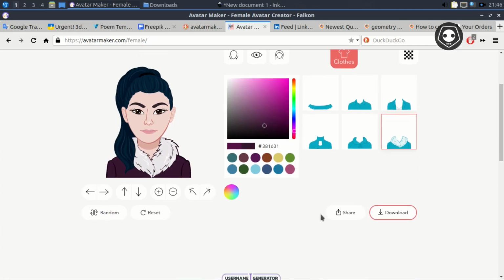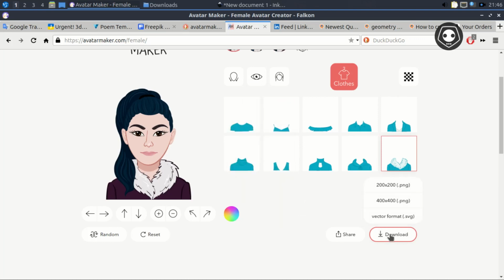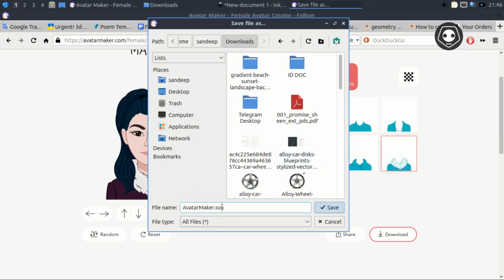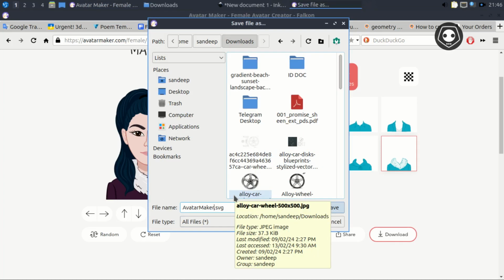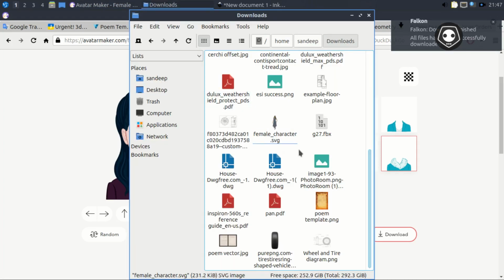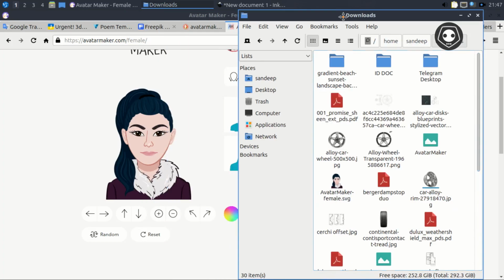Okay, so now it is time to download. Vector, not PNG. I want to download it in vector graphics, vector SVG. So click in here, change this one and click in here. Go to the download folder, press function 5, and it is already downloaded.